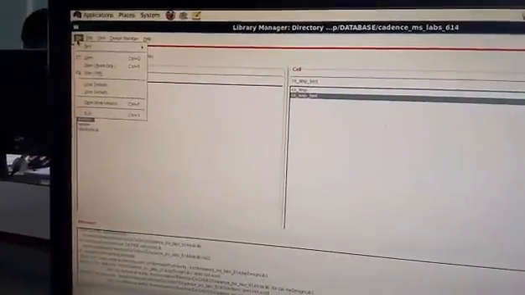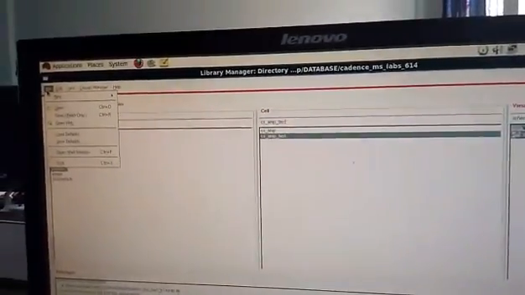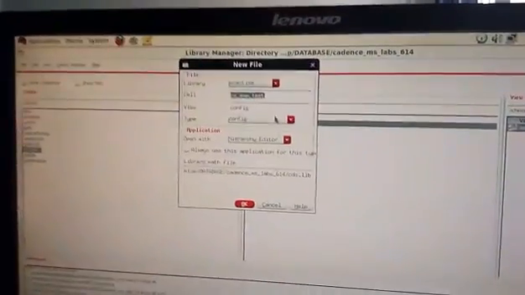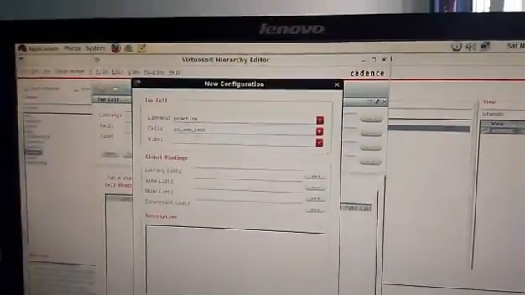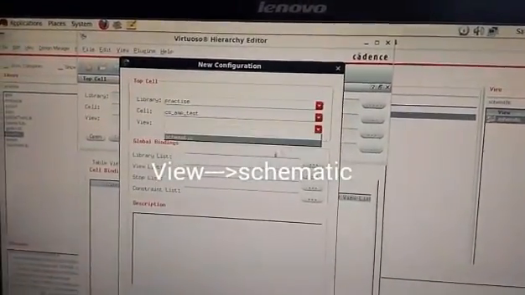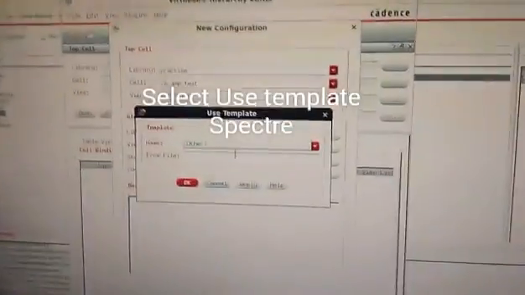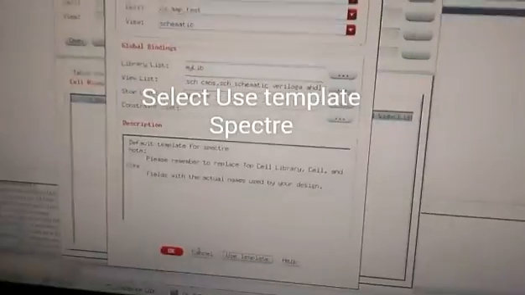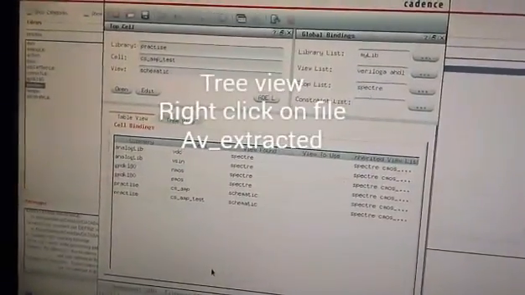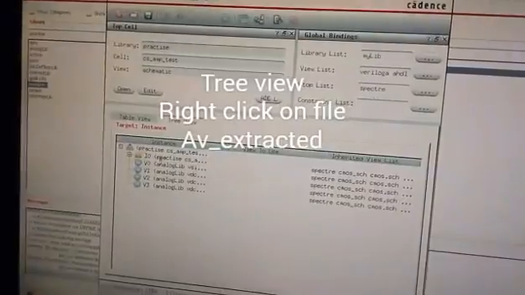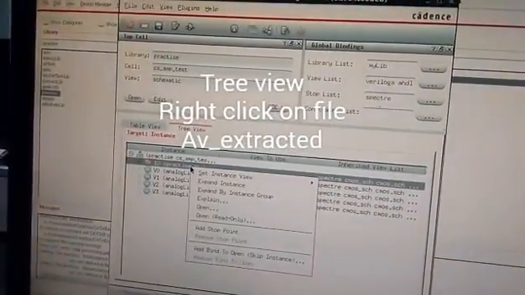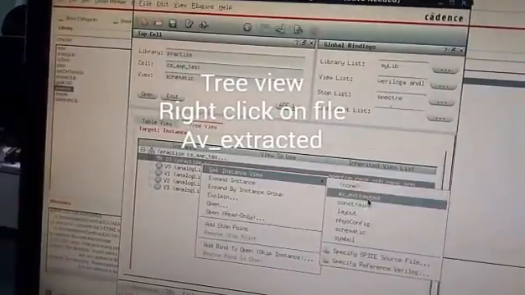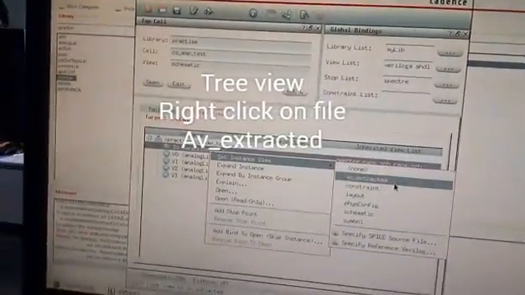Now our new configuration. I will show you it once again. File, new, cell view, then type configuration. Then a new configuration will open where you will click on view schematic, then you click on use template, then the name will be spectre, then apply. Yes, you're done. Now we'll get this tree view. Right click on the file, then go to set instance view. From there you get that AV extracted. Select AV extracted, save and close this.